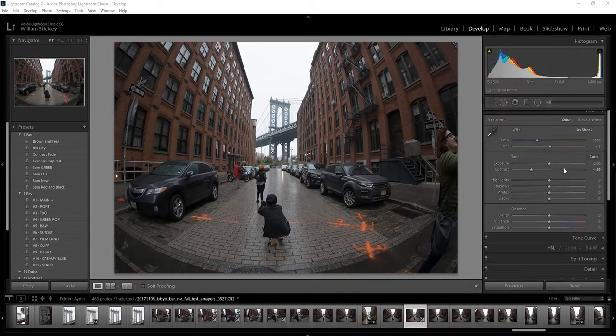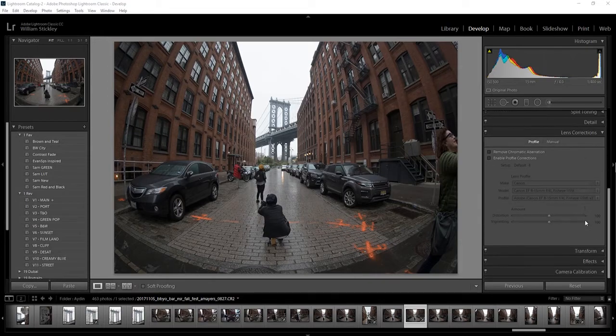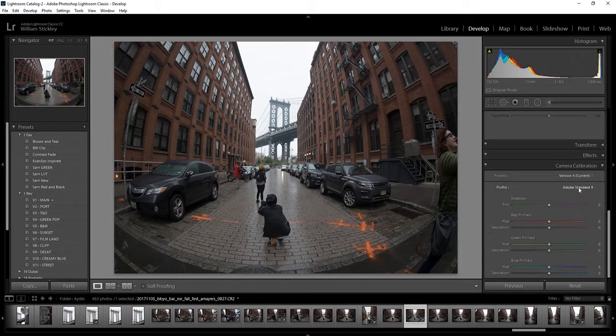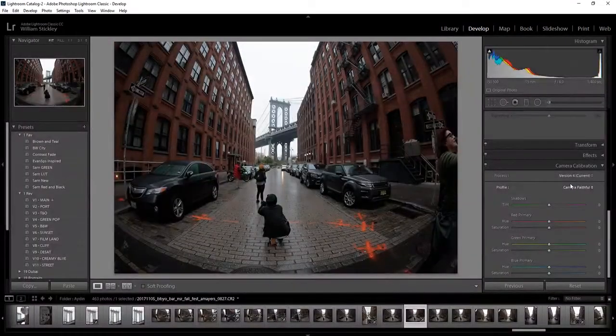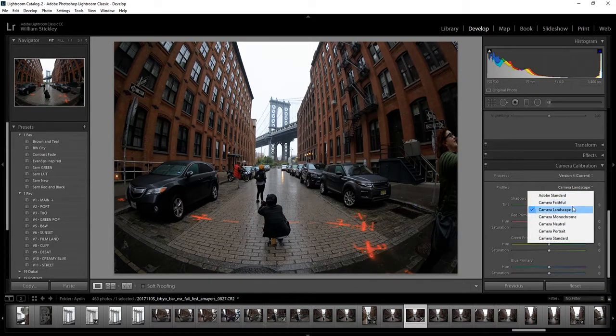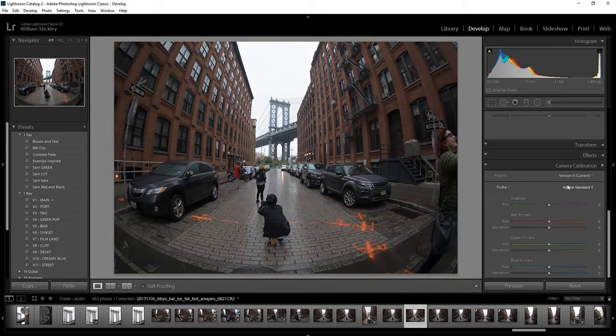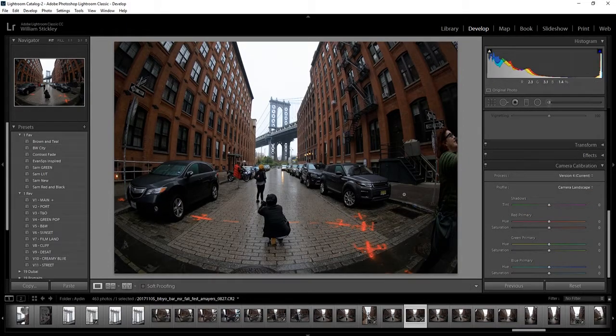Next up, you want to go down to your camera calibration tab and click it to anything that isn't Adobe standard, because you get colors that you just don't get anywhere else. For example, if you're using a Canon camera, some of these colors are just lost. See, if we were to go to landscape, see how we get a lot more contrast and things pop out. You just wouldn't get these shades and tones unless you change your camera calibration.